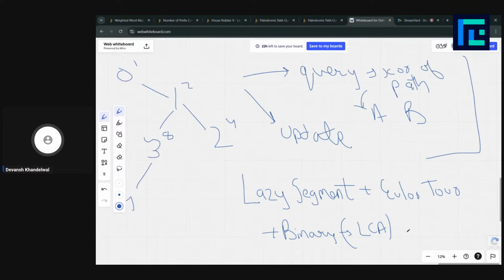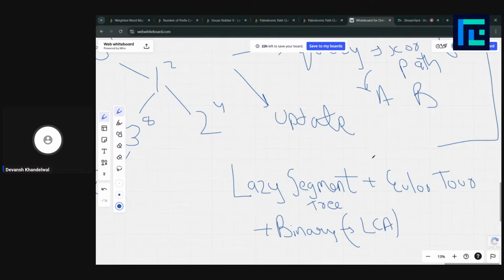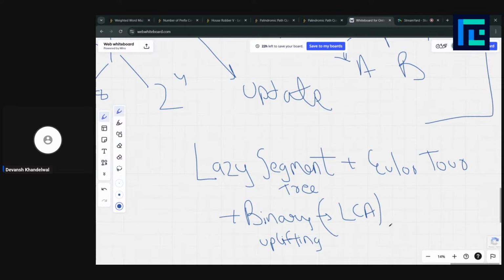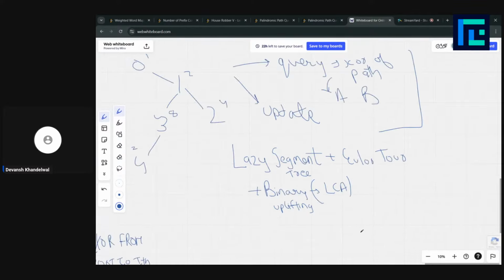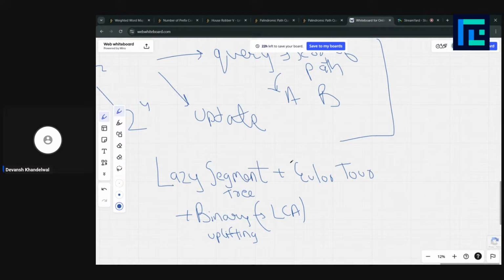I hope you guys are already aware of lazy segment tree, how lazy segment tree works, right? Because this again is a topic of its own. Euler-Tour also, you could check out some blogs of TLE Eliminators for the same, and then binary lifting, because these actually are very heavy topics, to be honest, right? So what I did was, using Euler-Tour, let me give you just a brief of it.